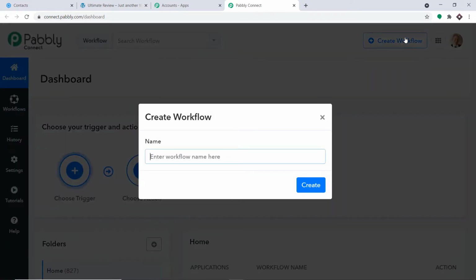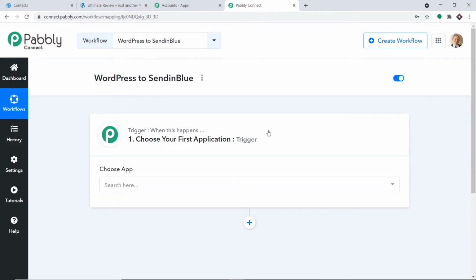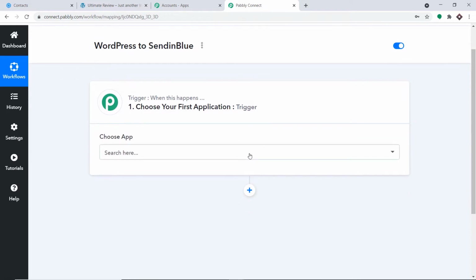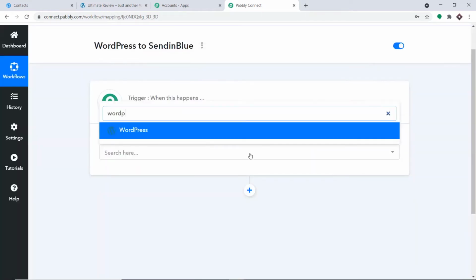Okay, so I'm going to give a name to this workflow. How about WordPress to Sendinblue? And let me just click on create. So when you click on create, a window appears in front of you. This is basically called the trigger window. Now in the choose app, I'm going to make it WordPress. So basically we are going to build a new workflow.